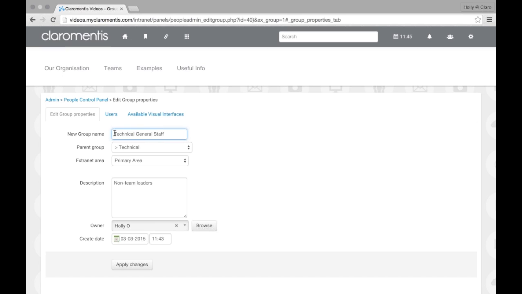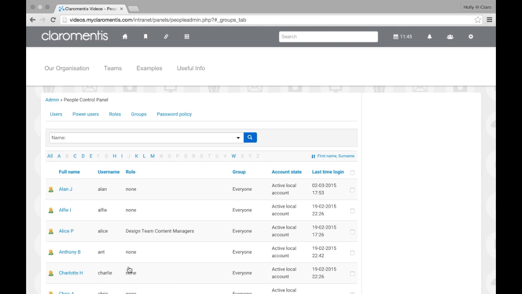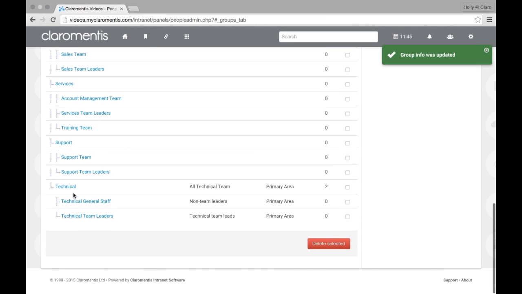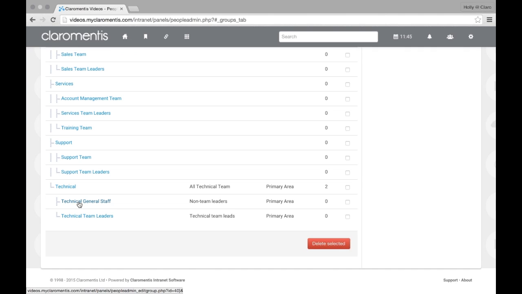So now we've got our technical group and 2 subgroups in there as well. So that's setting up a parent group and subgroups. And what we're going to do now is talk about how these interact with the actual system and setting up permissions itself.